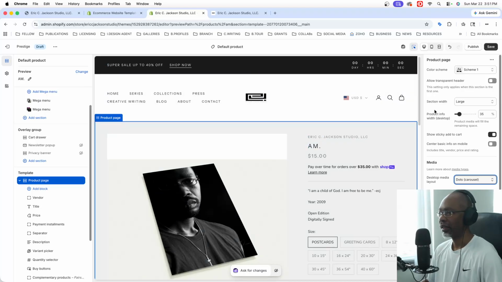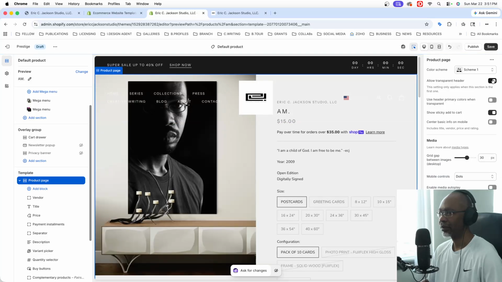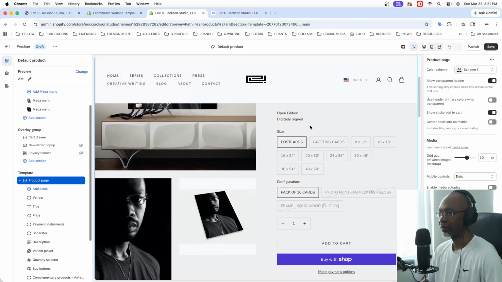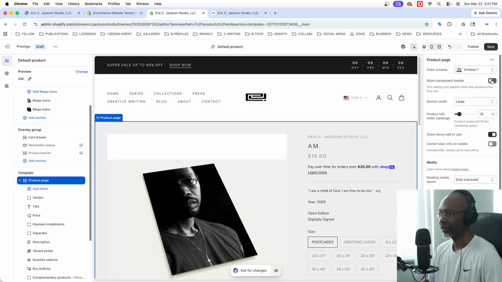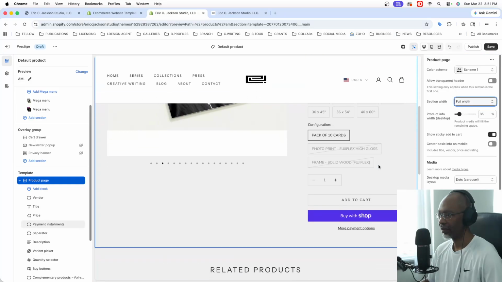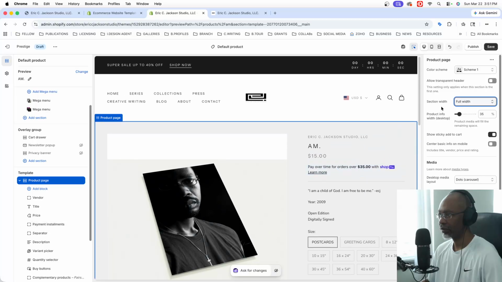Allow transparent header. What does that do? Oh, yeah, that's confusing. Okay, no transparent header. Let the header be solid or stay solid. Section width, large, extra large, and what is this? Full width. Oh, there's more space.